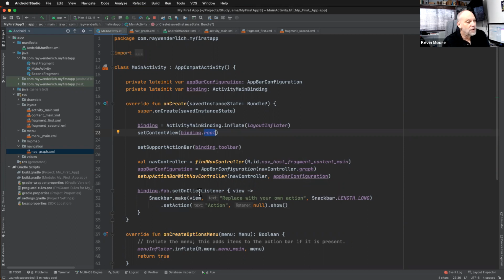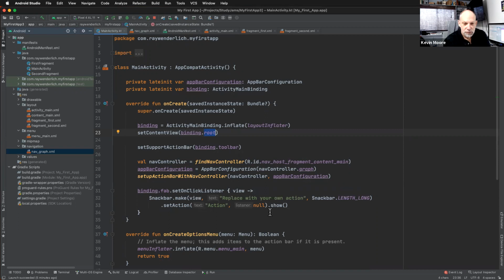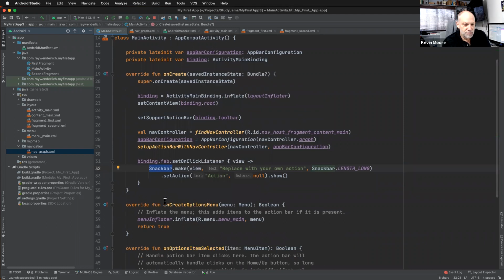And we set what's called the click listener. So when the person clicks on it, selects it, we want to execute some code in here. And in here, we're creating a snack bar, which we can replace with whatever we want. Here will be some setup for a menu.